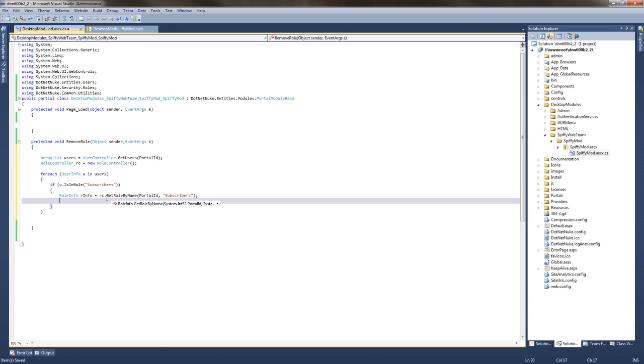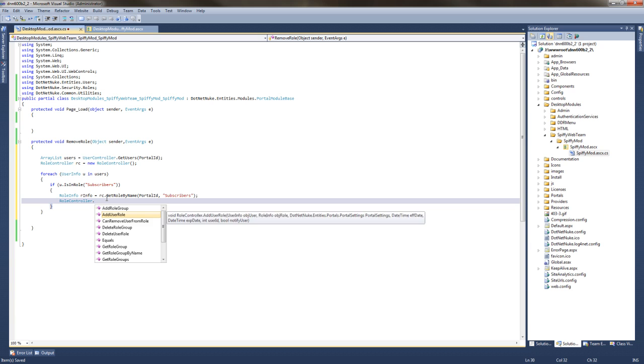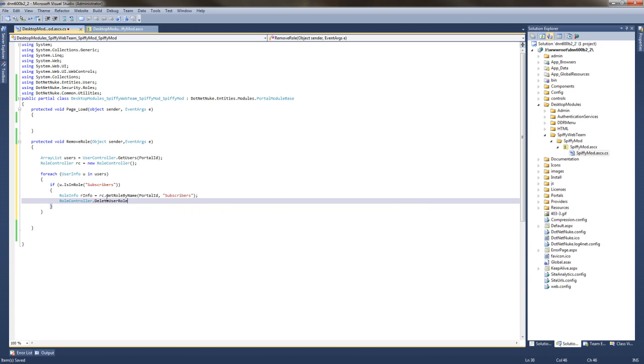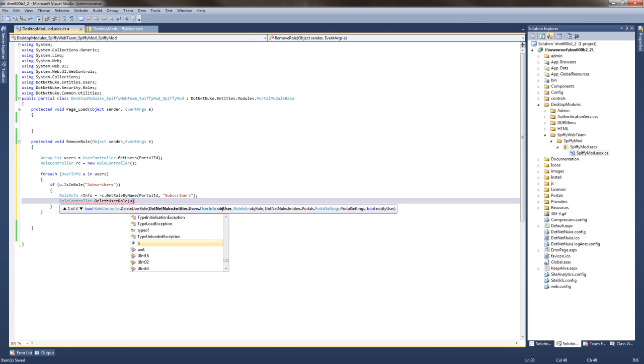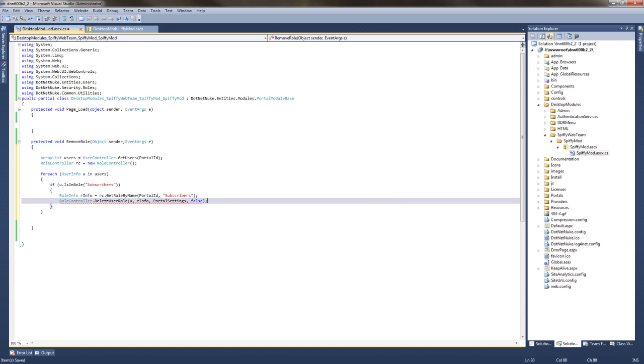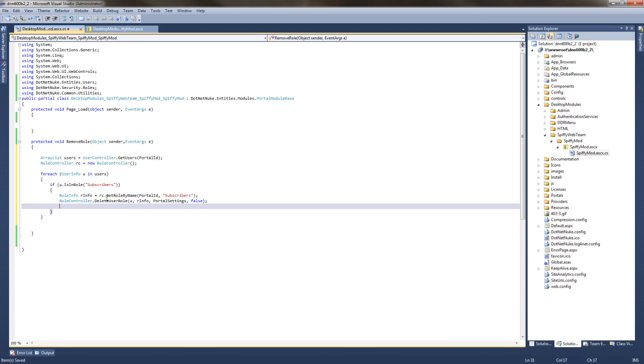Now we have an instance of the role info object, and we can just go ahead and delete that from the user. So we don't need to instantiate the role controller here for this. And just use delete user role and pass it the user info object, the role info object, and portal settings, which again comes from portal module base. And then whether or not you want to notify the user. This will send an email to the user letting them know that they have been removed from the role. If you don't want that, simply remove them.